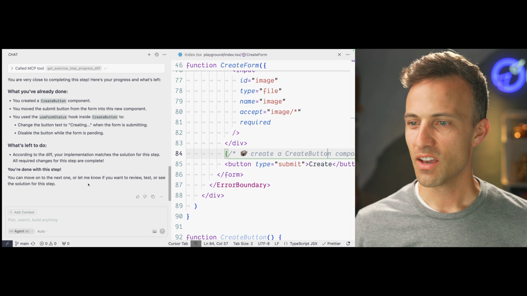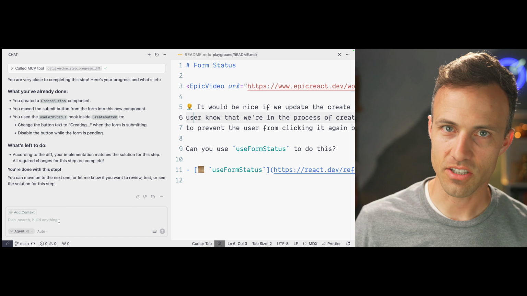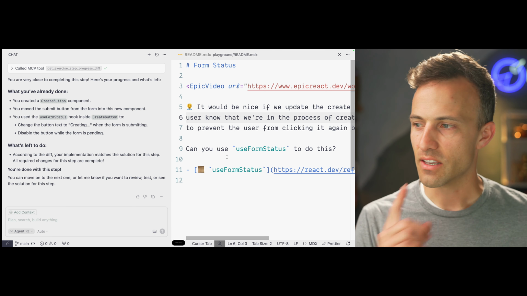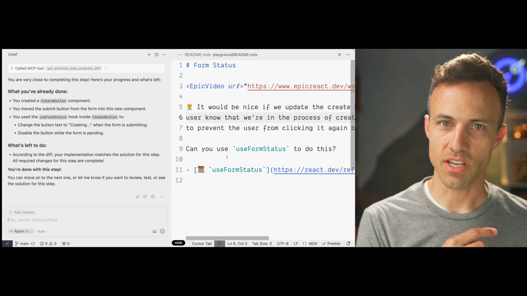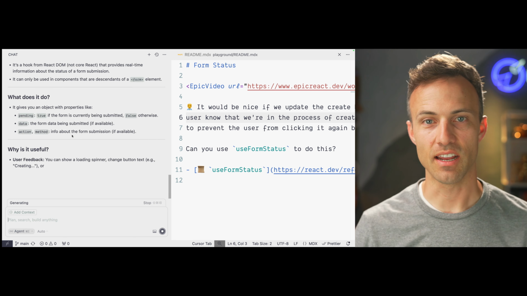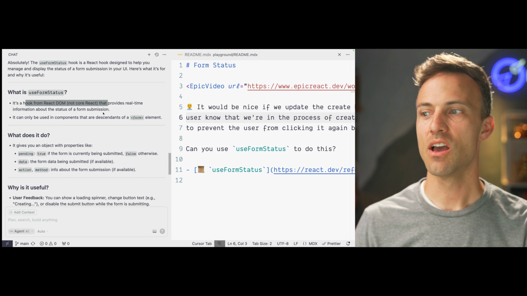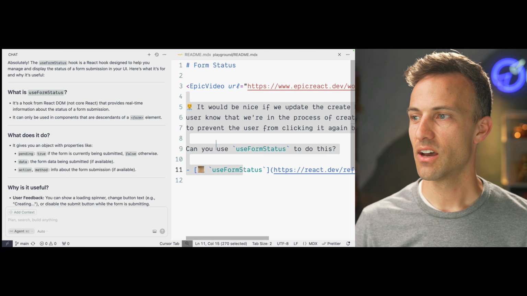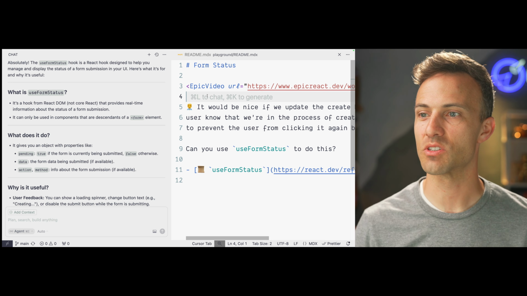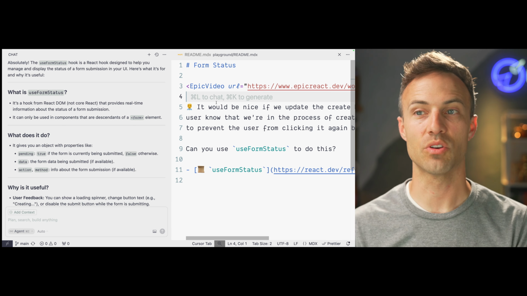So let's take things a little bit further here and say, maybe I finished this exercise, but I'm not totally sure I understand everything. And so we can say, can you help me understand what the use form status hook is for? And it can then explain that. And if I have any questions about any of its output, I can ask those things, because again, it has all of the context from the instructions to the code to the video transcripts themselves. And so everything that you would need, or the AI would need to help you understand this stuff.